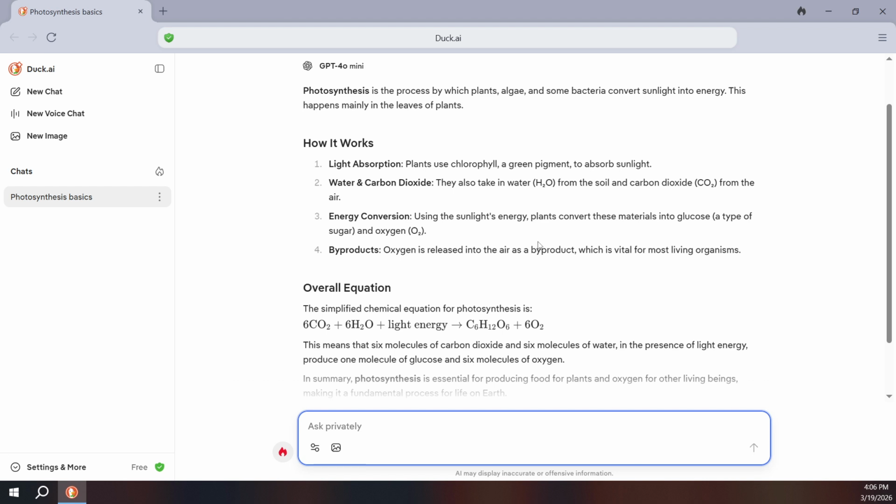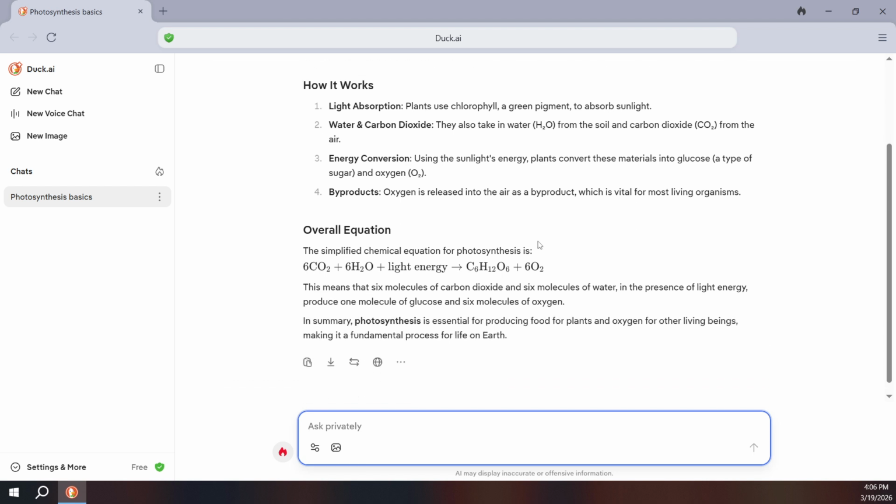Open the DuckDuckGo browser, select Duck.ai, choose Ask Privately, and type your question. With these steps, you can tap into fast, helpful answers while staying in a privacy-first environment.